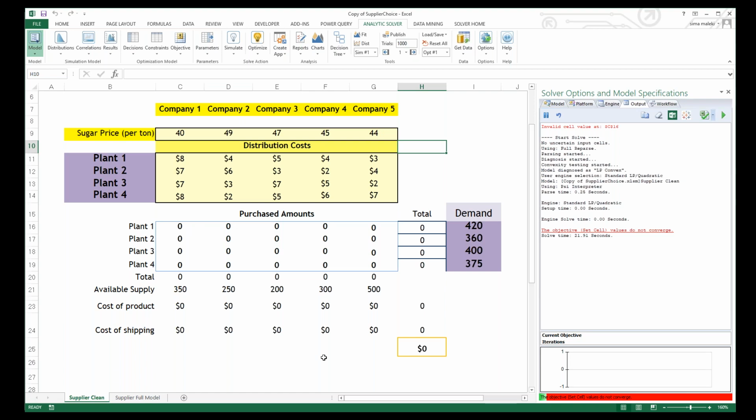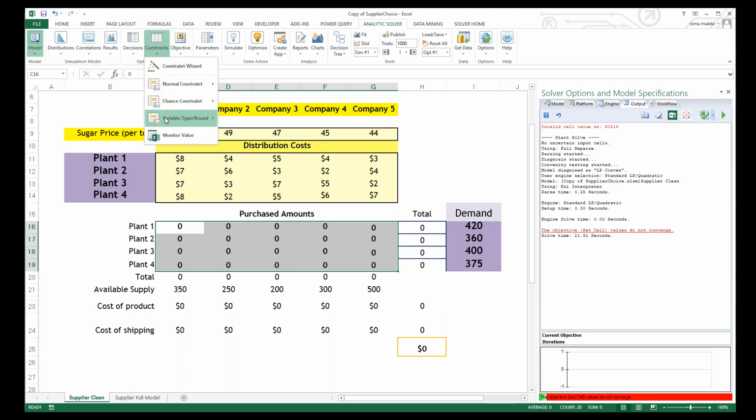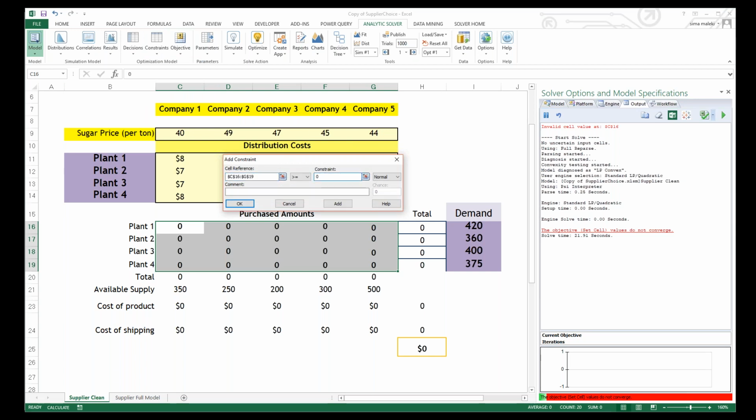So it's really important in each stage to pay attention to the messages you get and then go back to your model and say, okay, this is what I need to do. I need to tell solver these variables need to take positive values. To do that, there are two ways. First, you can select this block, go to constraints, variable type bound, and let's set the lower bound of 0. So everything should be greater than 0 and click OK.